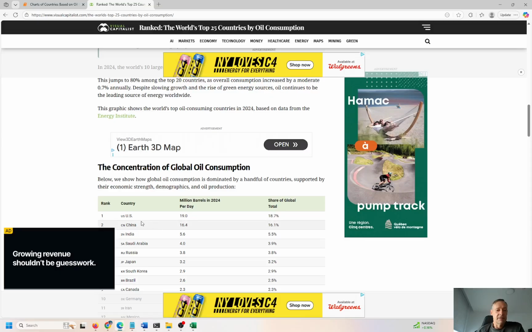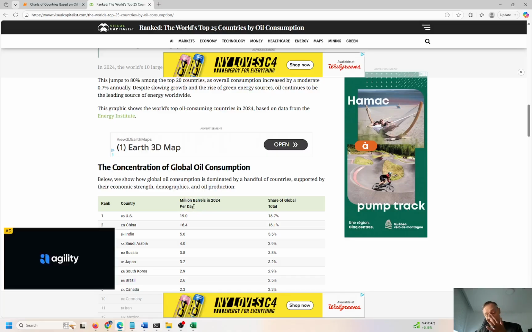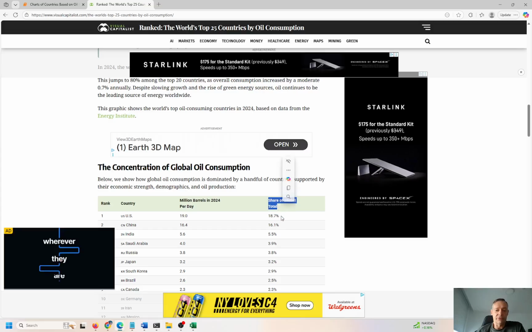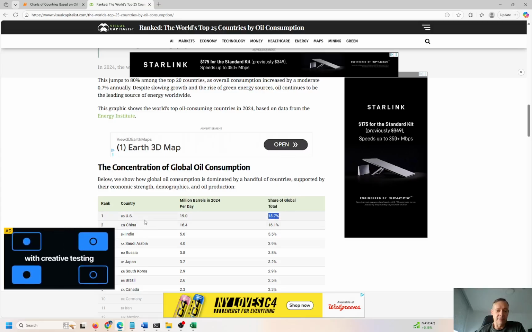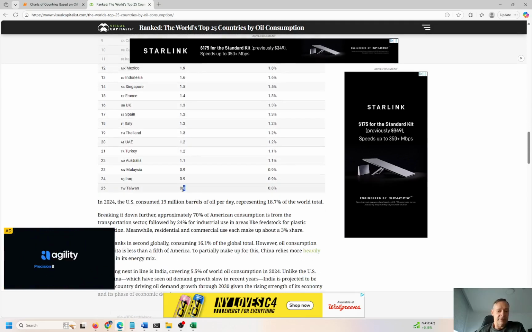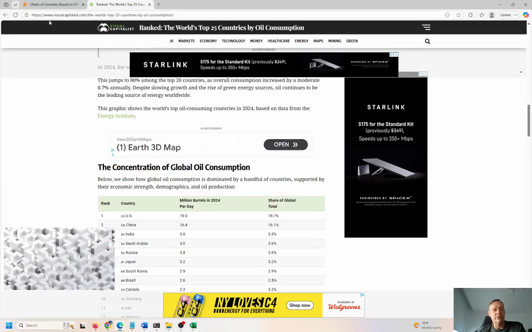And then you have the breakdown here of the ranking, the country, millions of barrels per day. So I'm abbreviating that as MBPD, okay? And then share of global totals. So the United States is definitely number one, 18.7% of the total and 19 million barrels per day. And down here in last place is Taiwan, and that's 0.8 million barrels per day, and that's 0.8%. Okay, so that's the source of the data.